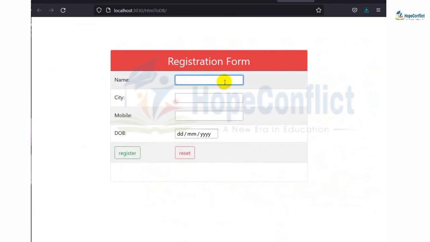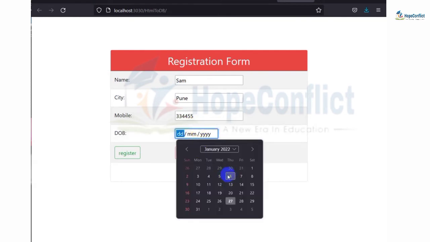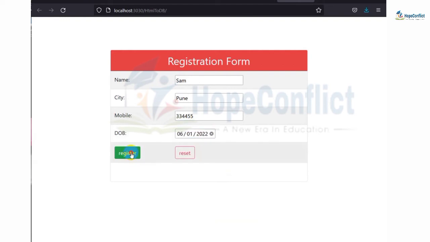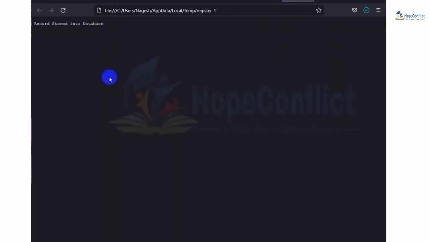So first let me take the name as Sam, city as Pune, mobile as 334455, date of birth 6, then click on register, and we should get the message that the record is stored to the database. Let us see, and here we go. We are getting the message: record stored into the database.